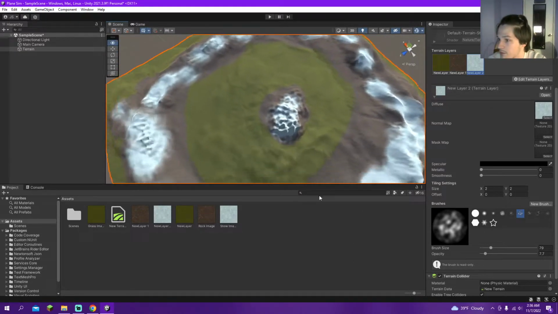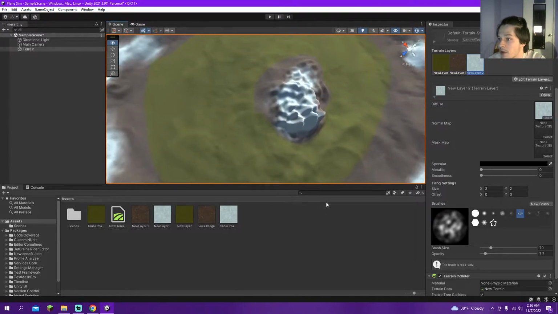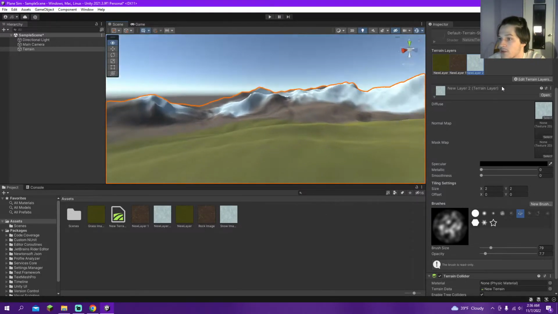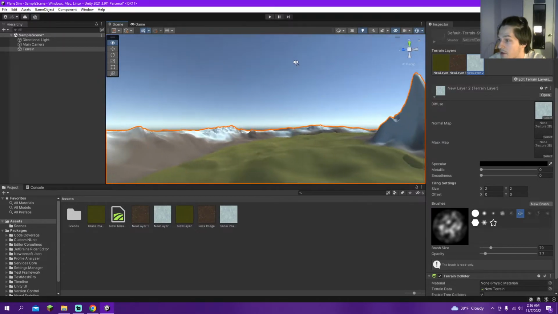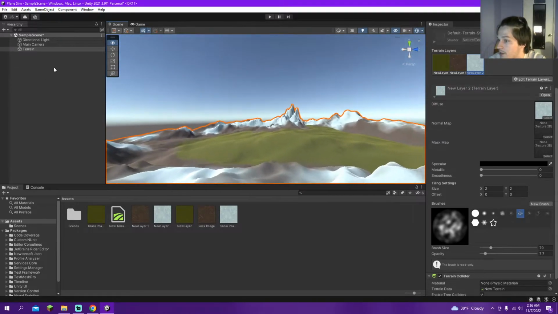Okay, I feel like that's pretty good. What does it look like from down low? And of course we're just creating a scene for our plane to fly around. That's pretty good. Good enough.